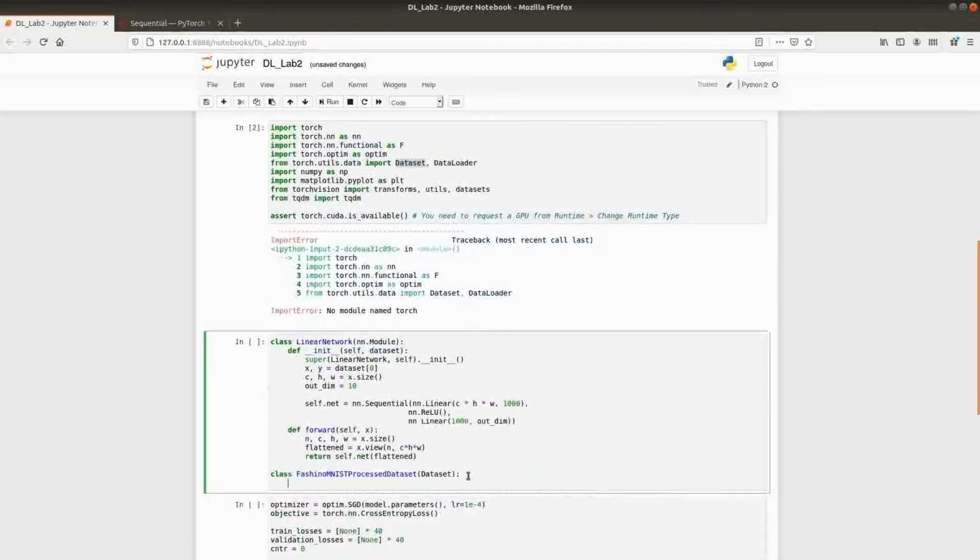Again, the first thing we need to do is the initialization function. We're going to take self. We're going to take a root directory where we will save the data.